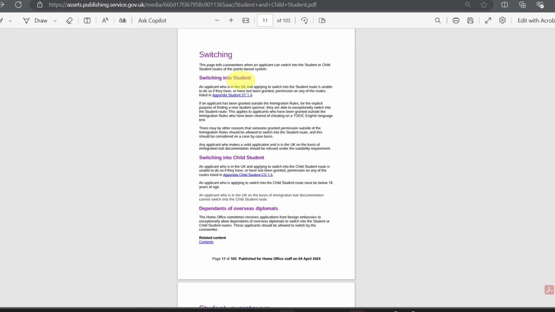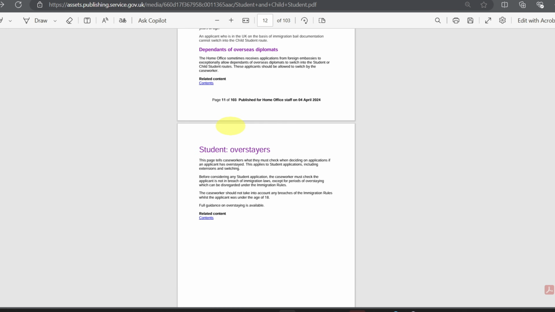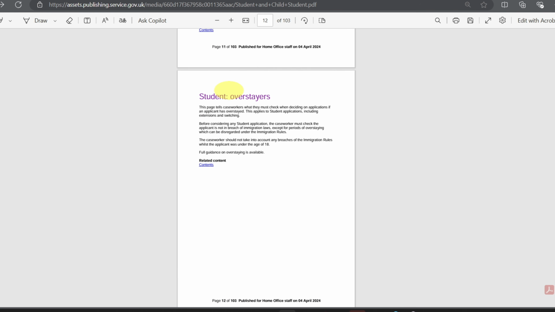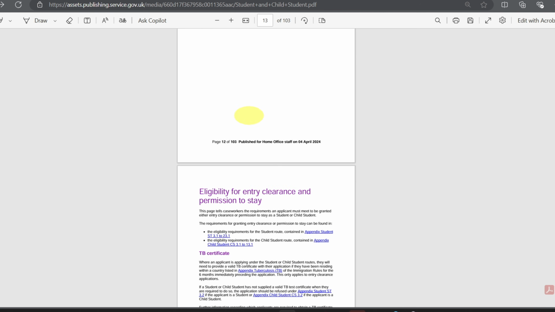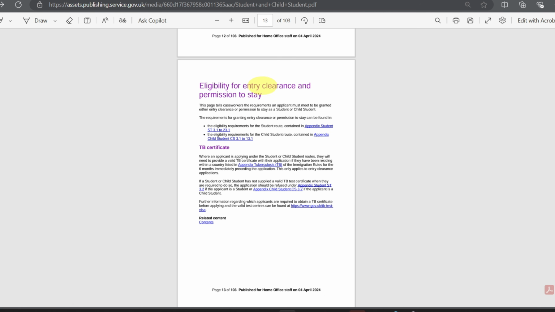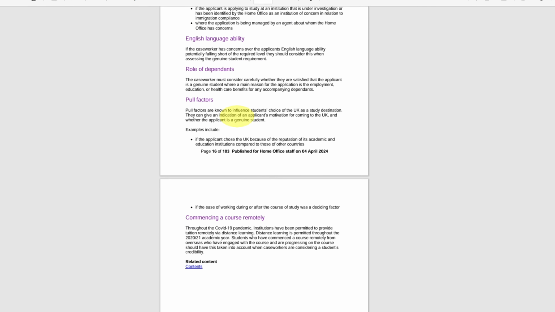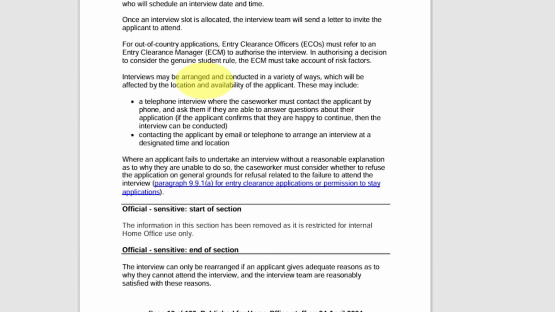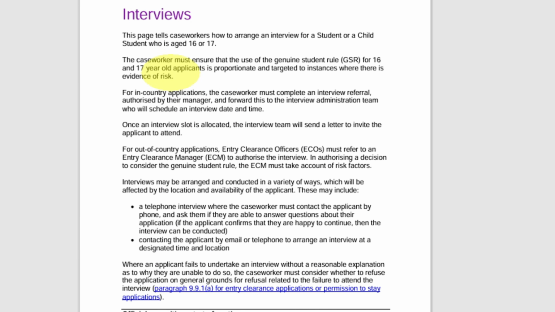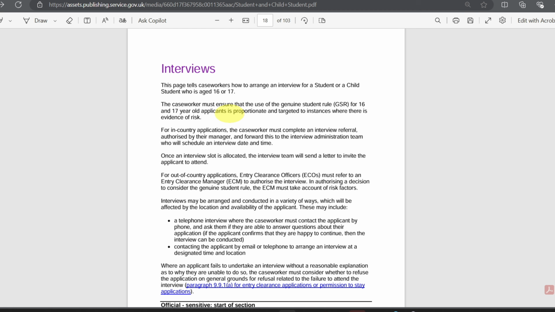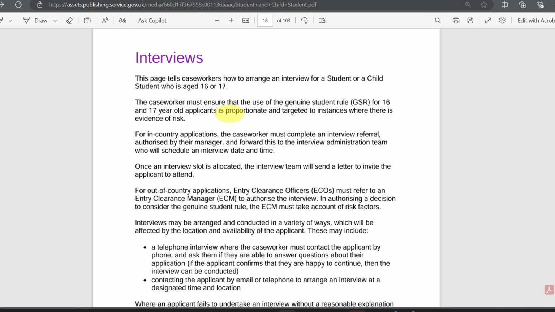So if you are on a graduate visa or any other visa and you are switching to a student visa, this is the guidance for it. Student overstayers, this is the guidance for it. Eligibility for entry clearance, permission to stay. Now what we will do is pick up the most important part. Let's do the interview section first, because many applicants are not clear about the interview guidance.